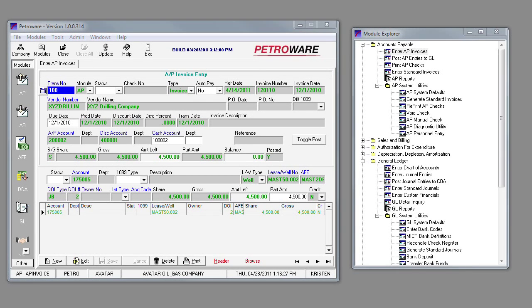To walk you through the check printing process and the bank statement reconciliation process, we will use our accounts payable module. On the screen right now, I have an invoice for XYZ Drilling Company and the amount of $4,500 that we need to pay. Its transaction date is December 1st, and the due date is also December 1st, 2010.